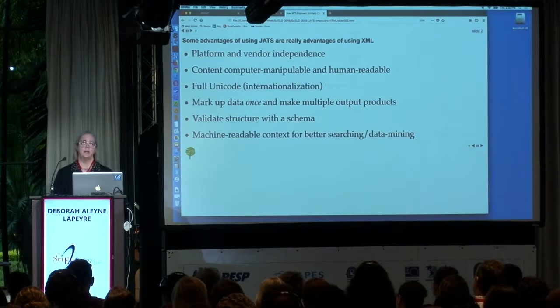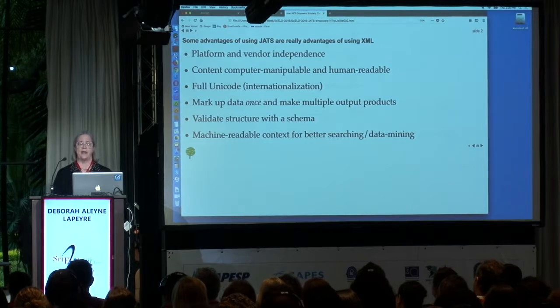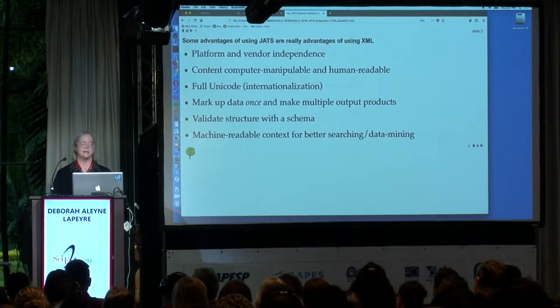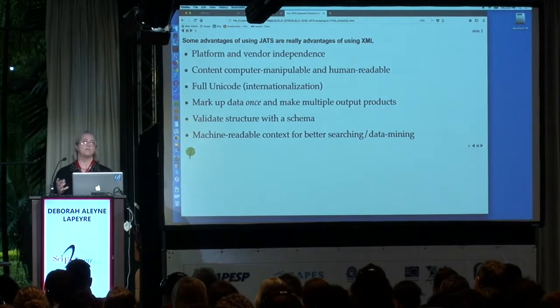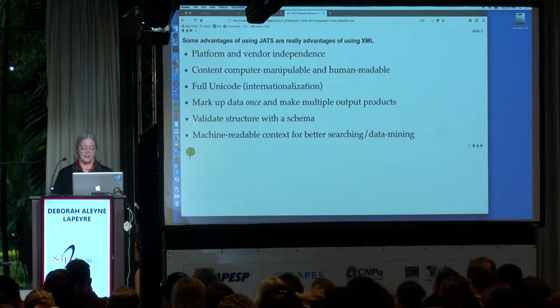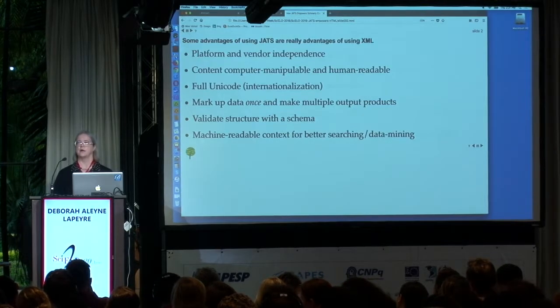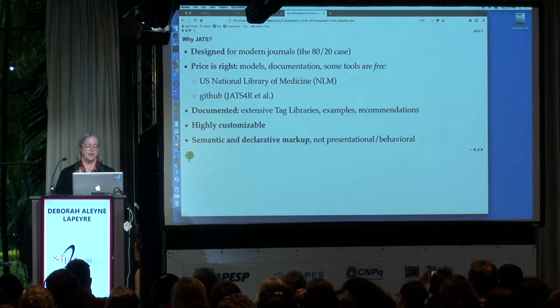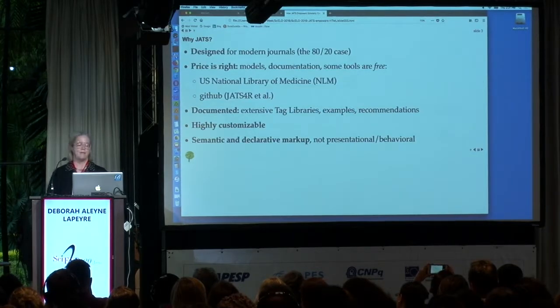It's in full Unicode for internationalization. Lots of us have names that will not go in just lower ASCII. The idea behind XML is you mark up your data once in XML, and then you publish from that. You write transforms that make multiple output products. You make PDF, you make HTML, you make ebooks, you make whatever you need. I think this next to last bullet is really important. You can validate that you have what you want to have, that you have the structure you demand. And there's machine readable context, but I'll talk about that in a minute.